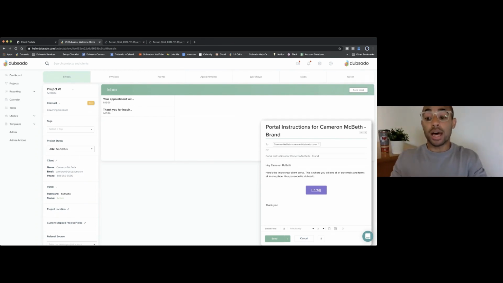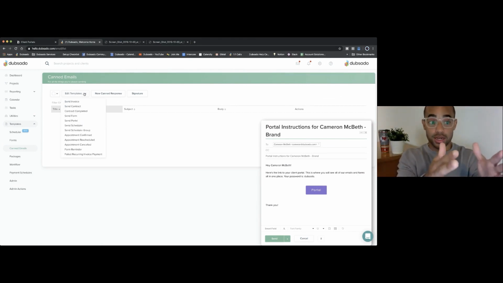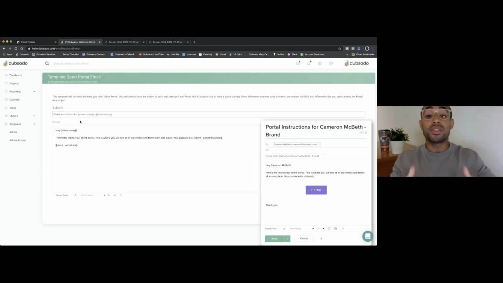and also puts a portal button for them to access the login page. Now, we do get a lot of questions on where this generic email is coming from. If you go to templates and canned emails and then edit templates, this section of the email templates is going to be used anytime you're doing one of these actions. So sending an invoice, sending a contract, sending a form, sending a portal, these are the default emails that always pop up when you're trying to do one of those actions, or when one of those actions is happening.